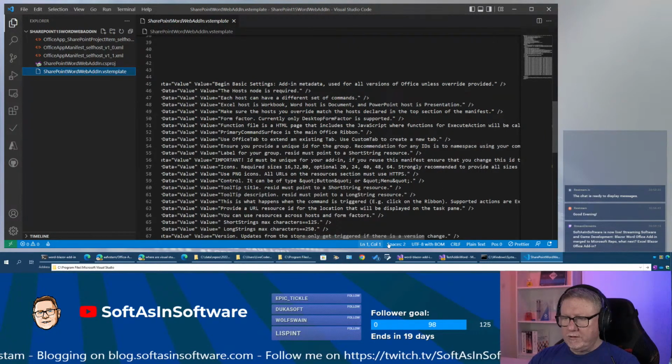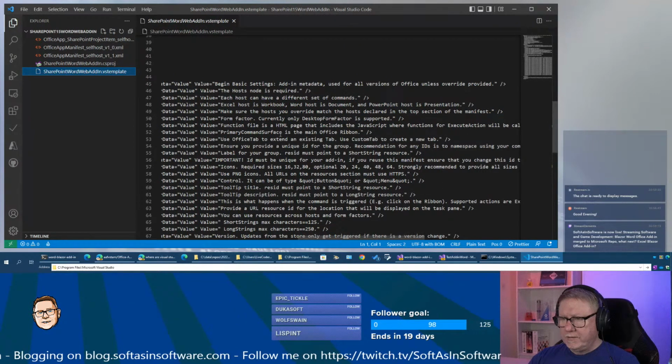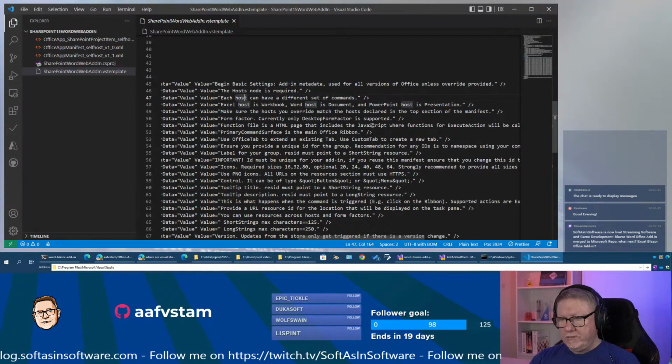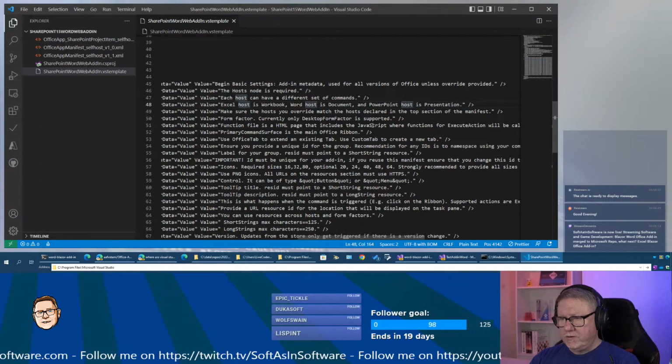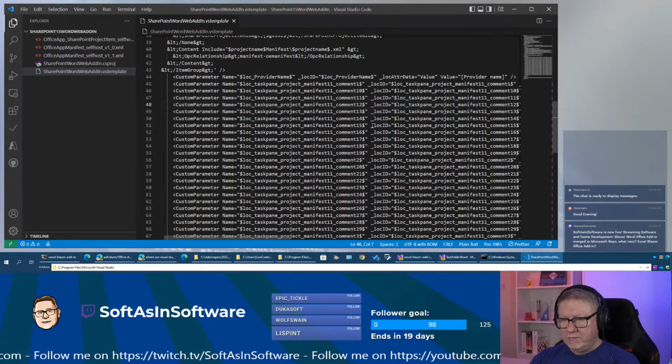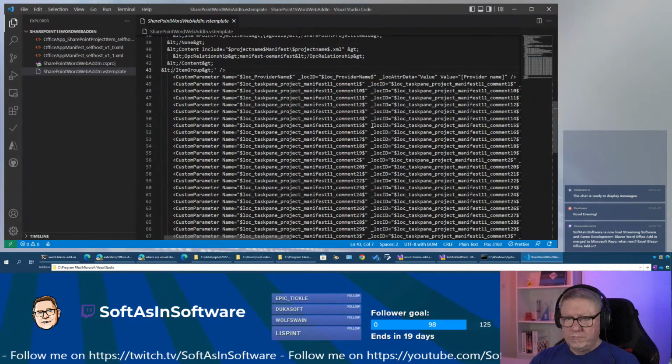Begin basic settings. Add-in metadata. Used for all versions of Office unless override provided. The host node is required. Each host node can have a different set of commands. Excel host is a workbook. Word host is a document. PowerPoint host is a presentation. Okay.